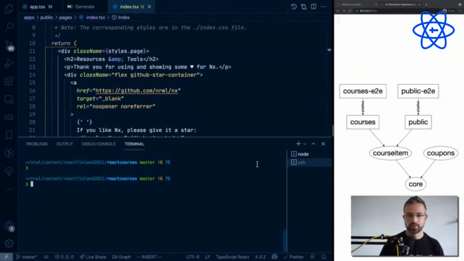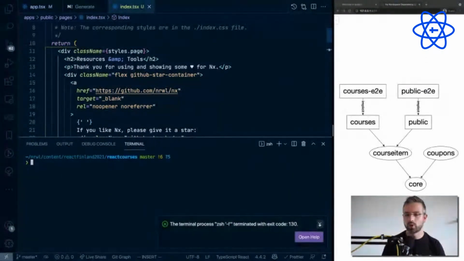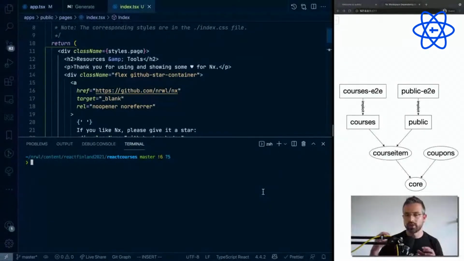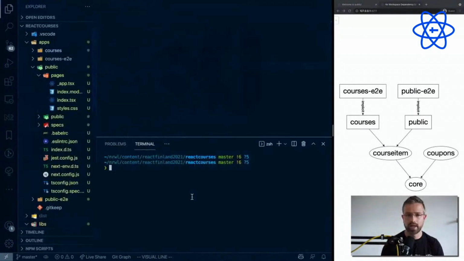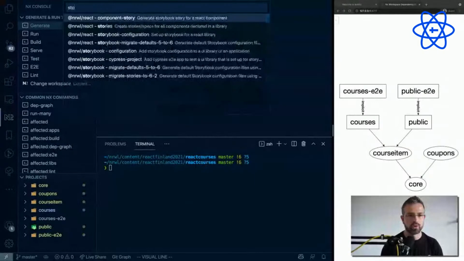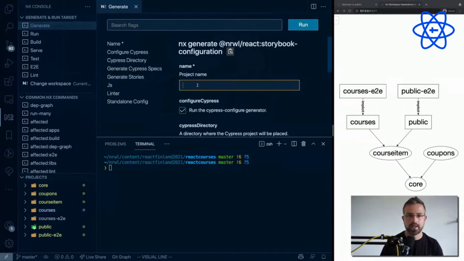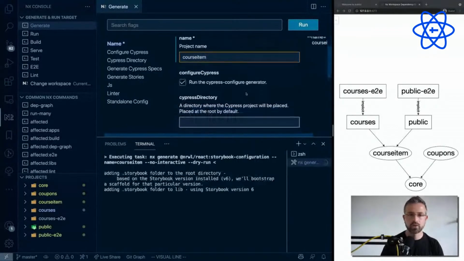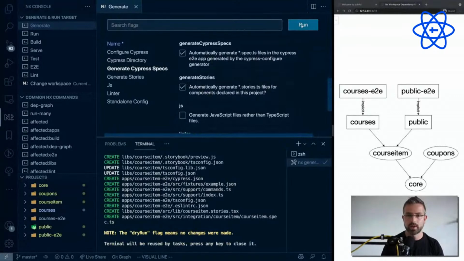Similarly, what you also could do is just add things on top. So let's say, for instance, we want to create Storybook for our course item, right? Because that is our UI library, and we want to have Storybook for individually creating those components in there and testing them. And so adding Storybook is actually pretty easy. Let me use here the generate from NX Console, and let's search for Storybook. And I can use that Storybook configuration to set up Storybook. The name of the library where I want to add it is course item. I can also say configure Cypress for me, generate Cypress specs, also generate stories for the existing components, and then just run it.